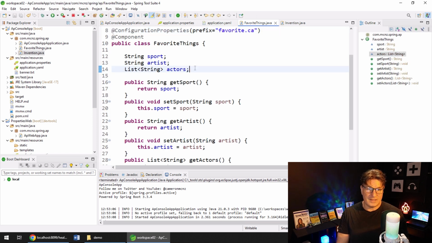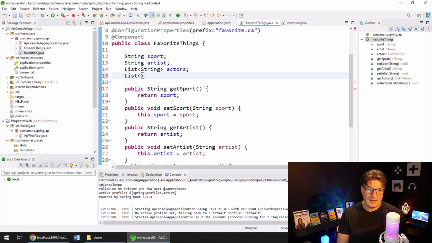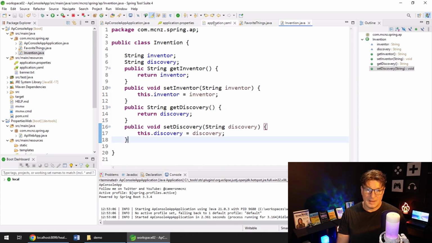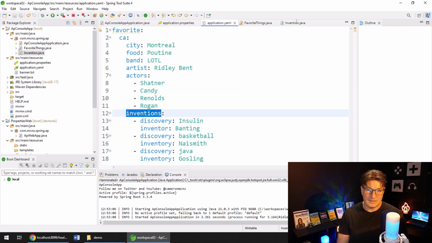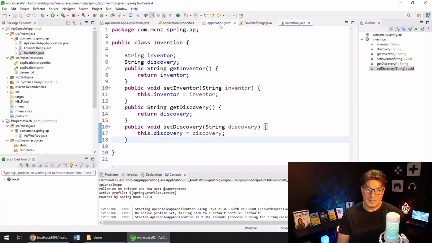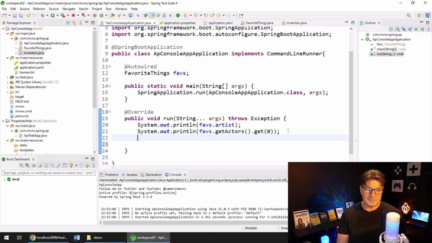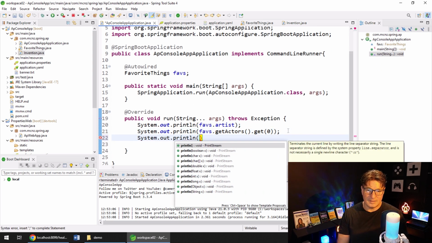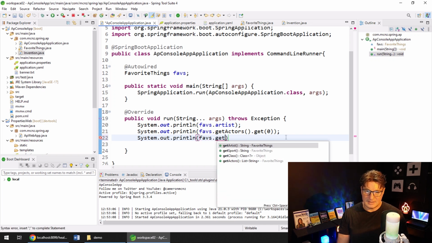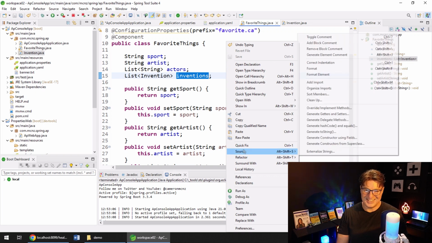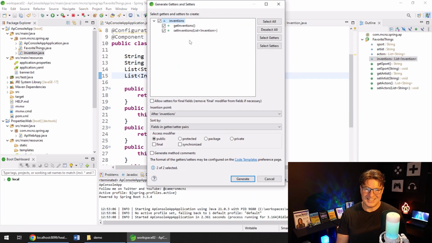So over at favorite things, I'm going to create a list, and this list is going to be of inventions. And I'll call it inventions. Now that variable name inventions there has to map to that property name in the YAML, inventions. But now in my code, if I actually run this application and say system.out.println faves.get, oh, I need to create my setters and getters. Source, generate getters and setters. You can't forget to do that.